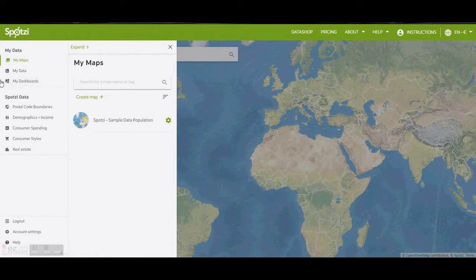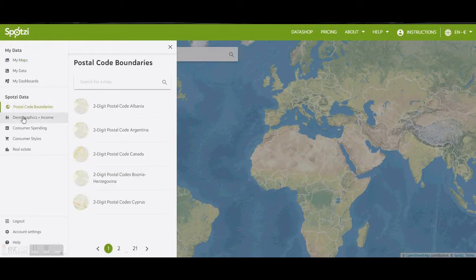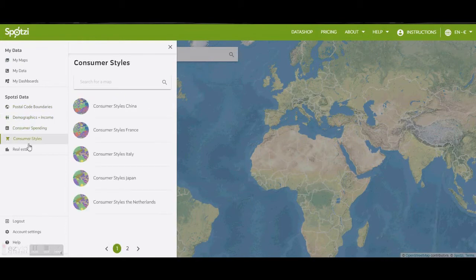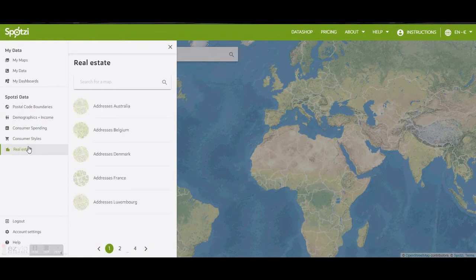In the middle, we can see the Spotzi data. This section lets you browse all the different data sets we currently have available. These sets cover basic boundaries like postal codes, demographical data, income and spending data, consumer styles, and even real estate data. Let's get back to the map builder areas.